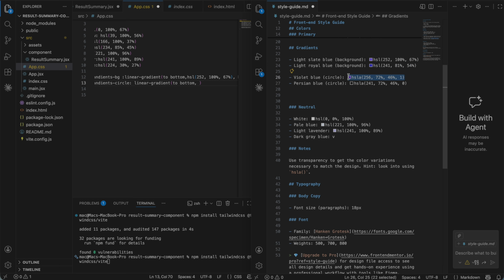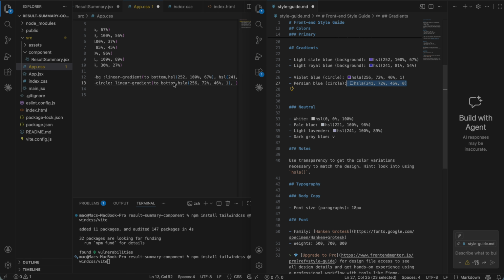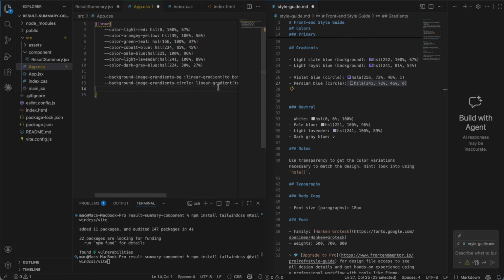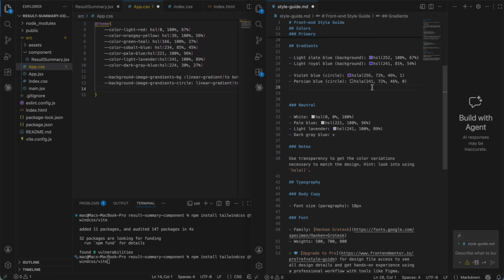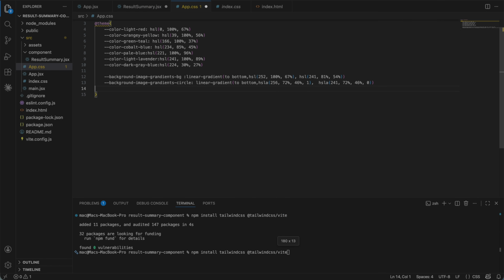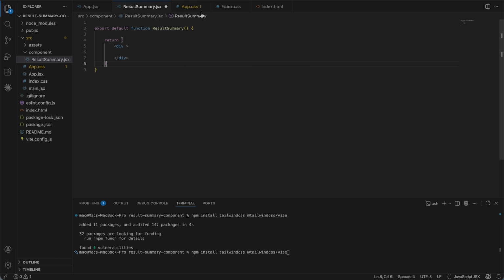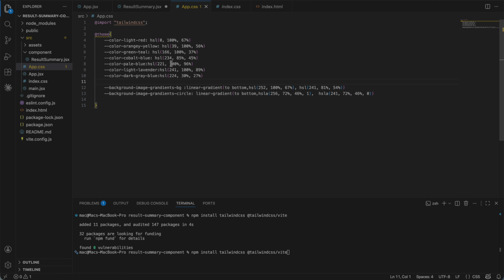I'm gonna copy the first color of it, comma, and then I'm gonna paste the other color of it here. Okay, I think we have all the colors that we need. Just go back for reference again. Okay, so we have the colors here.